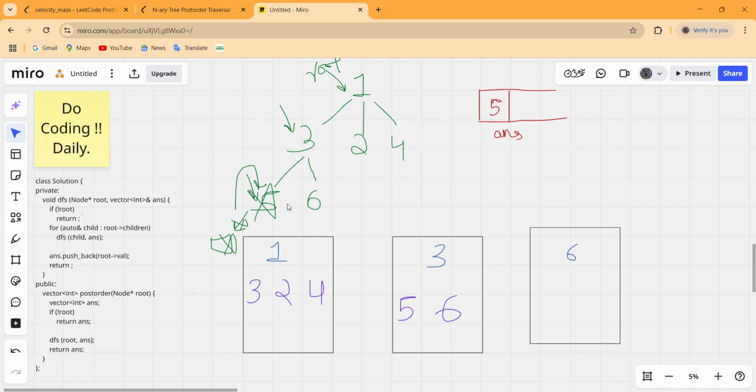So this for loop gets completed and we have to push that 6 inside our answer. So let us push inside our answer the value of the current node, that is 6, and then return to the parent call. This 6 gets evaluated and we have to now erase this 6 from the call stack. All the children of this 3 get evaluated.